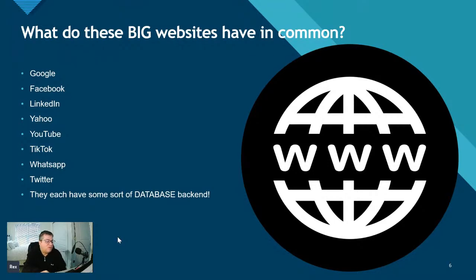You type in articles on Facebook, you can upload videos to Facebook, you can post pictures on Facebook. All that stuff needs to be stored somewhere. Facebook has large databases for that.